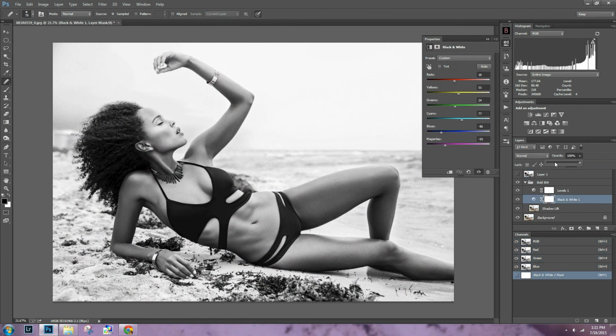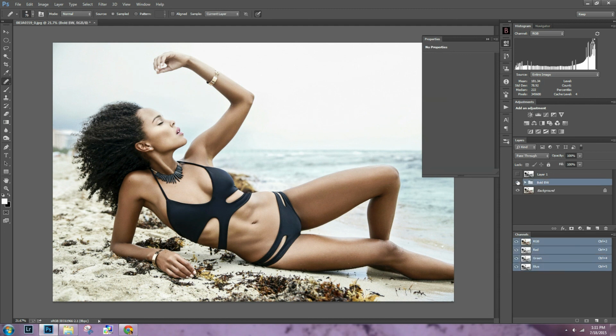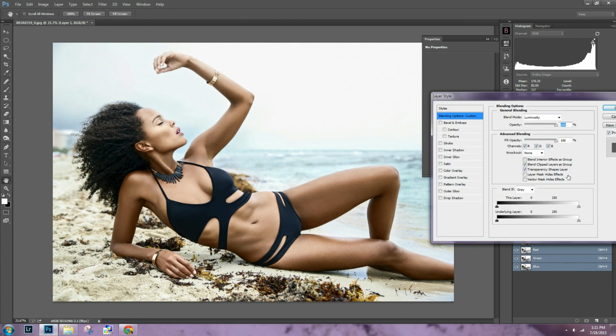That's because the luminosity blend mode uses whatever the information is on top as a map of where to put the dark and the lights, but it keeps all of the color that's beneath it. From here you should just play around with the opacity of the layer. You could even go into the property settings and choose the blend if sliders to not affect the shadows so much or not affect the highlights.